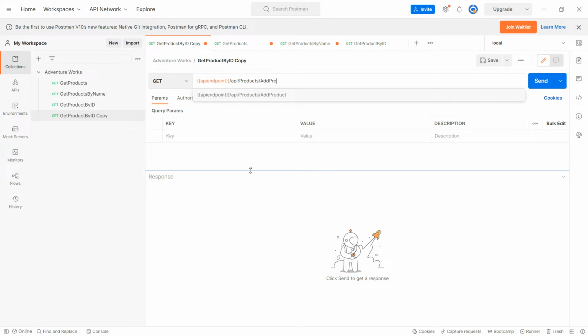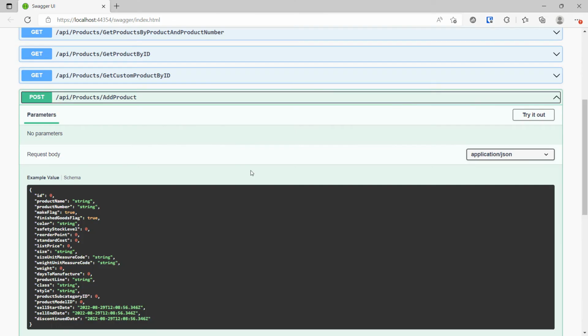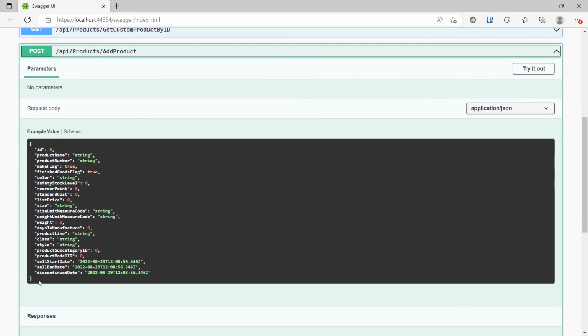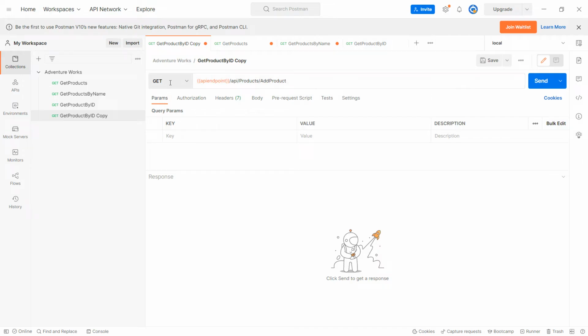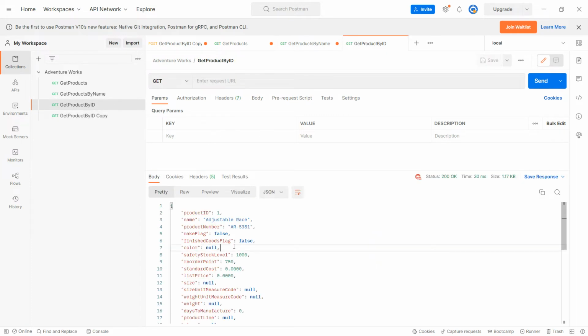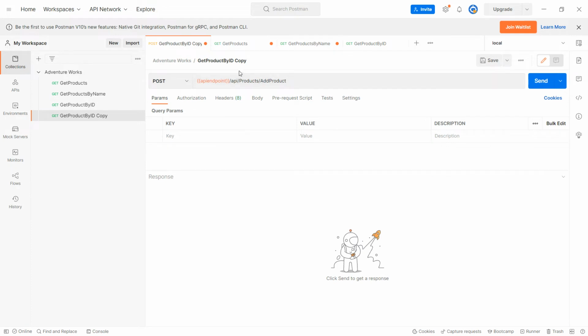add products. So now if you see, here is my body, but this is a post request. So we need to change this to post. And then from my previous get request, I'm going to copy the output, come back here, and then I'm going to put it into the body.